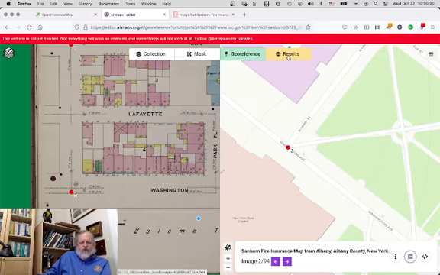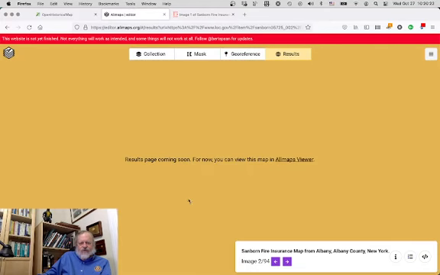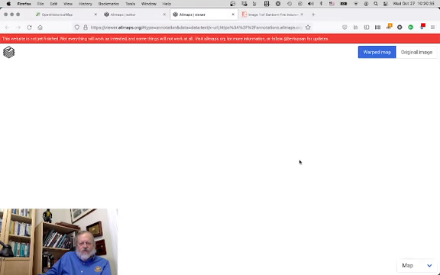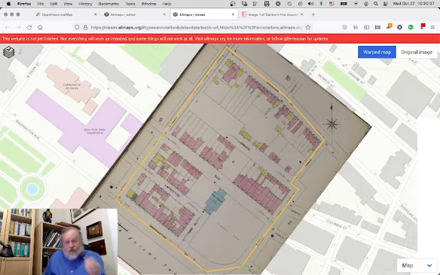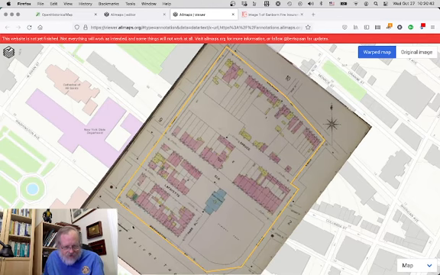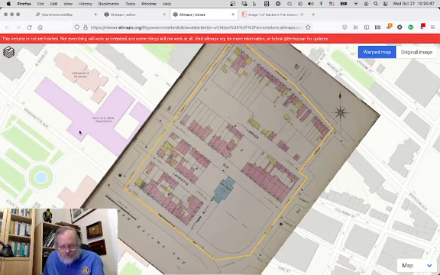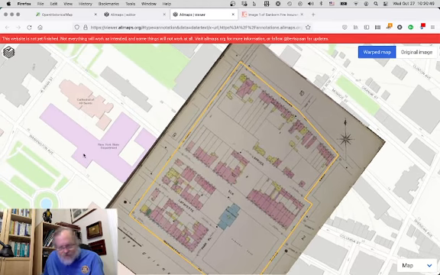So we're going to click on results. Results page coming soon. So it says you can view this in All Maps viewer. So okay, we'll open link in new tab. So now we can see the overlay on Albany. And it's done the rectification. It's dropped it in what is in theory the right place.